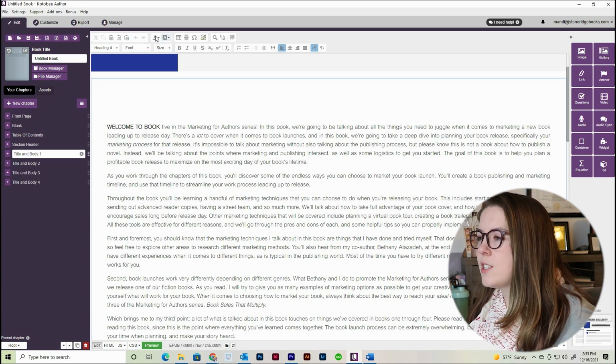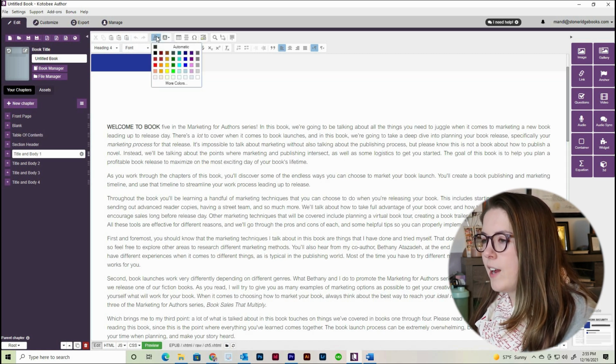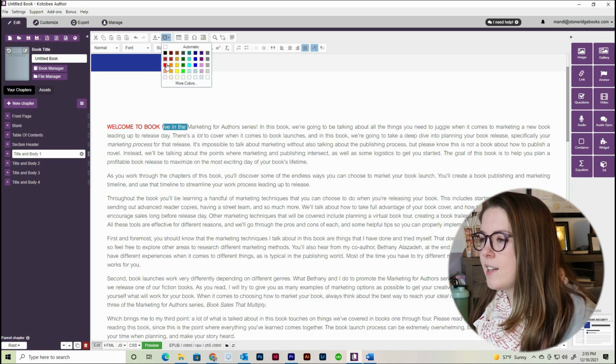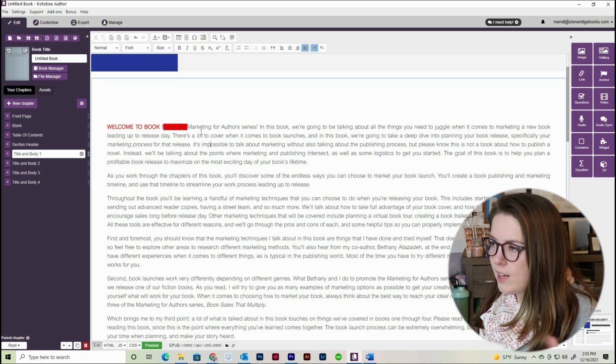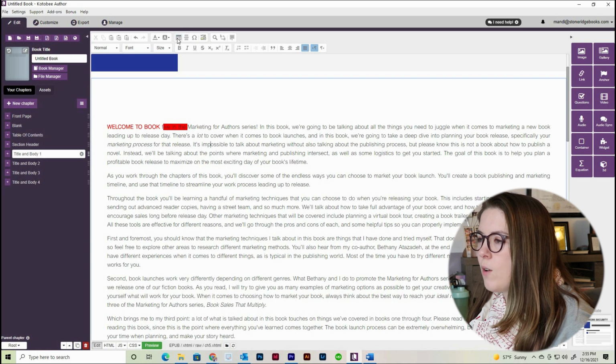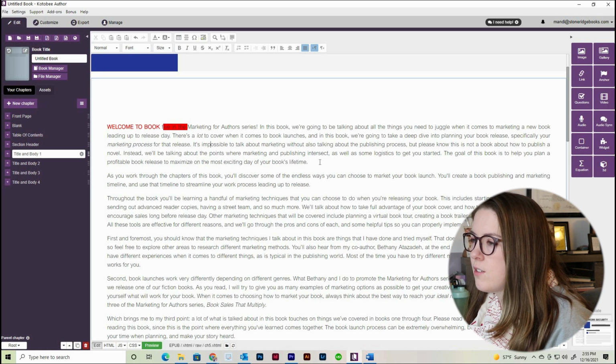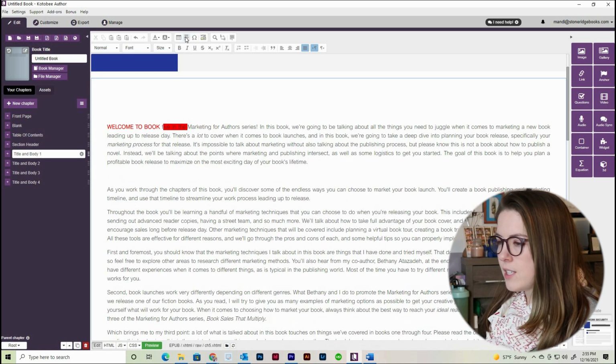And then these are just to mess with colors. So if I highlight this, I can make this text red. If I highlight this, I can highlight this text red. You get the idea. This is so I can insert a table. So if you have a chart or something, you can insert that. This is a horizontal line.